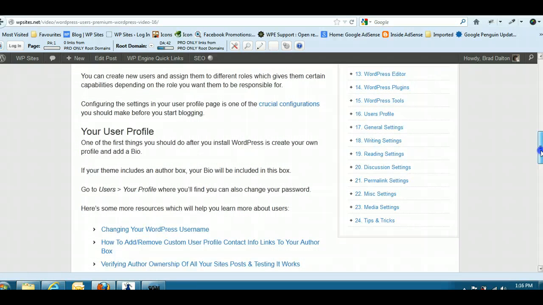Next time we'll take a look at the general settings. So over the next 4 or 5 videos, we're going to have a look at the different types of settings that you need to configure when you first install WordPress.